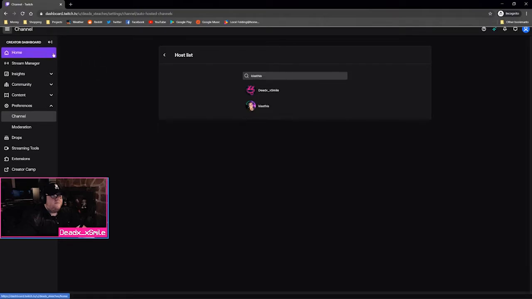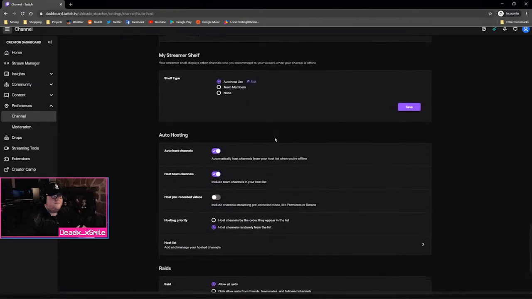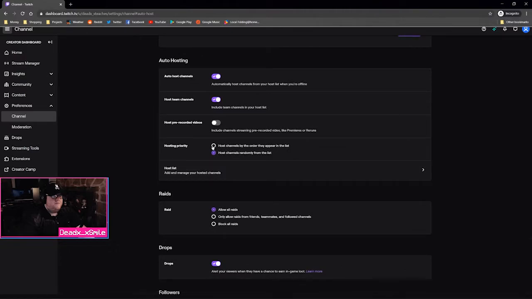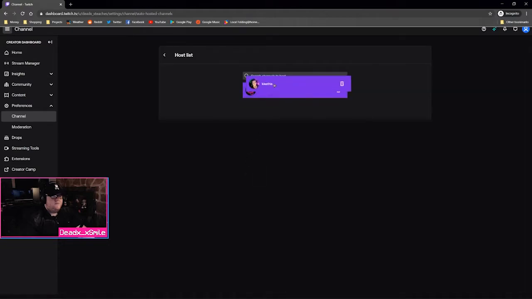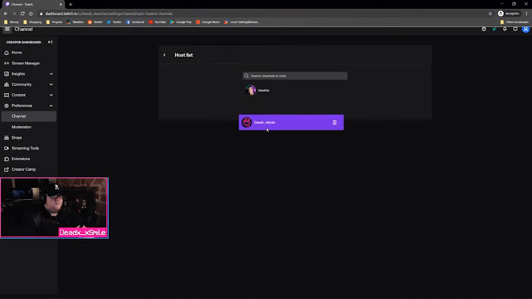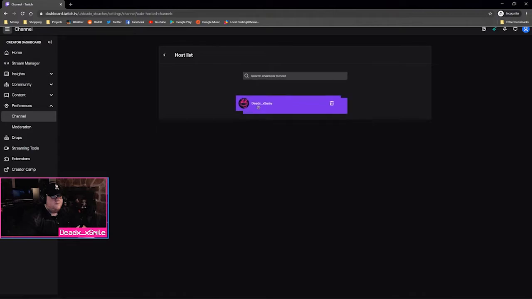And then if you go down, it's got hosting priority, right above host list under auto hosting. You can set that to host them in the order they appear in the list. So if you've got a favorite you want to auto host first over everybody else, or you can set that to host channels randomly, and it will just rotate through whichever one pops up first, really.